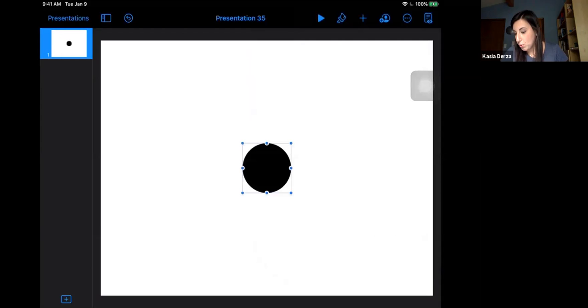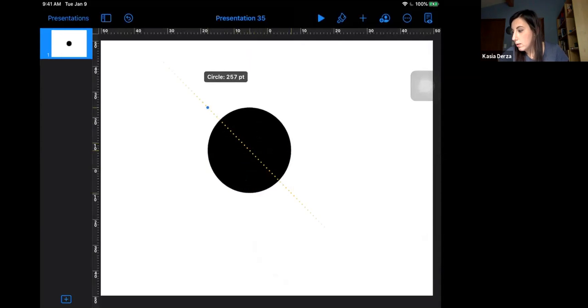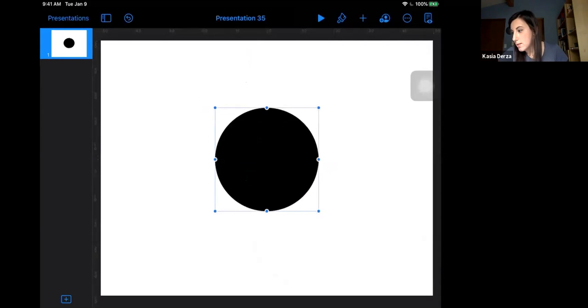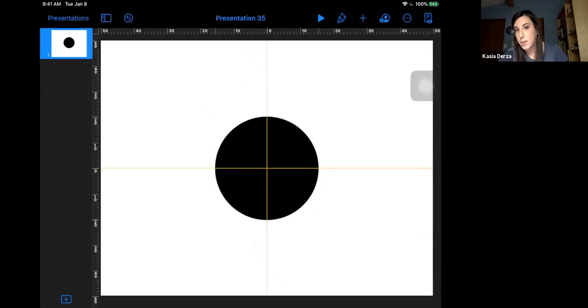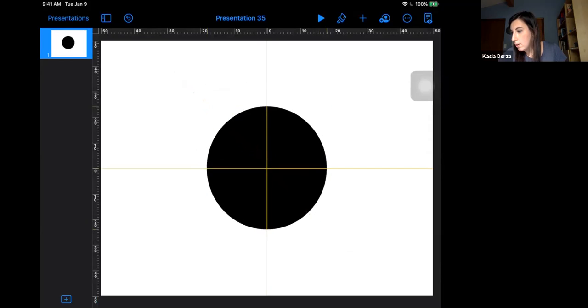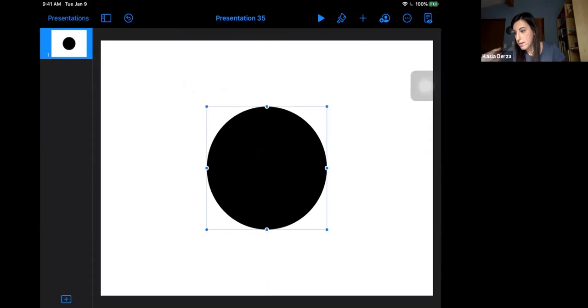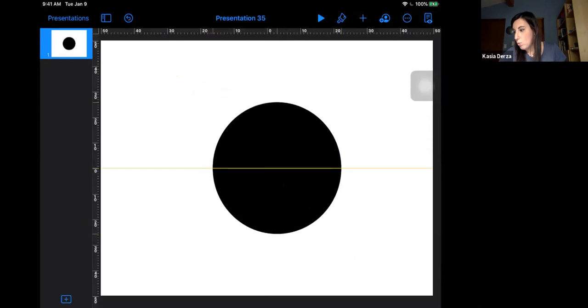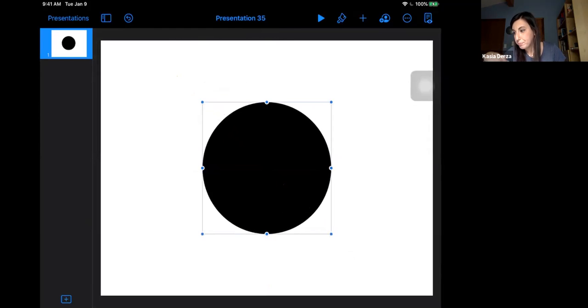So what I'm going to do is I'm going to make it a little bigger. Now, notice the yellow lines. Those actually show you exactly where the middle of the page is. So when both of them are on, it shows you exact center. So now I have this circle in the center. I'm going to make it a little bigger. Okay. And then I don't want it to be black.